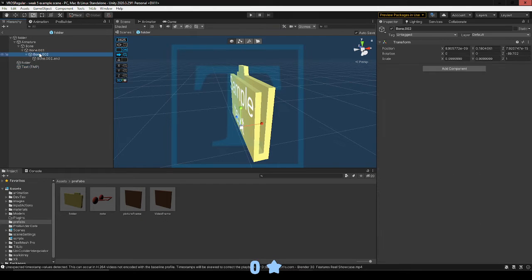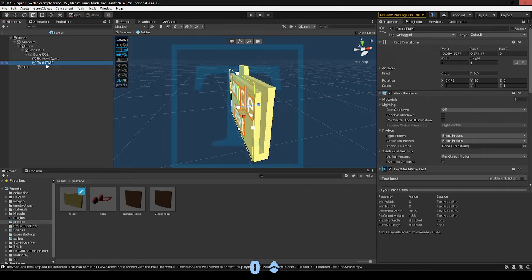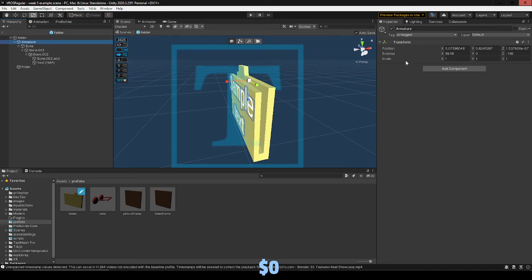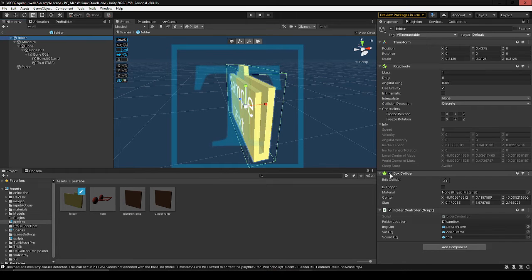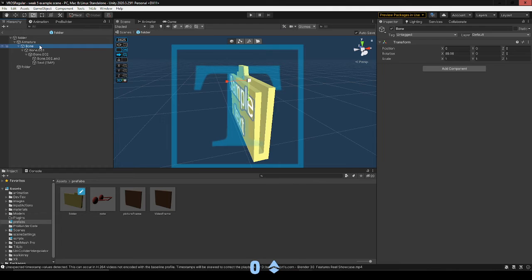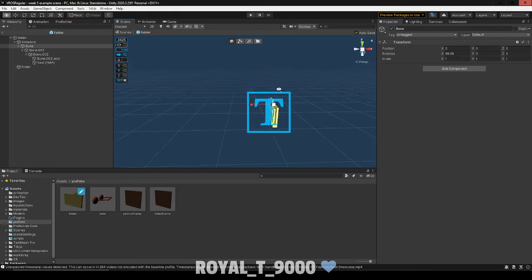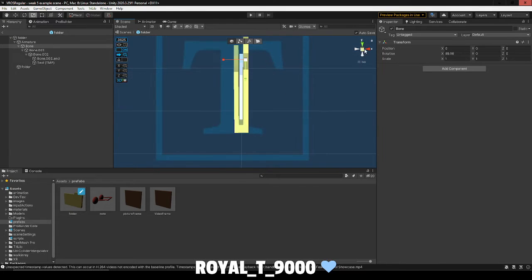First things first. This third bone I know is the outside of the folder. So I need to make this text a child of that bone because it has to rotate with it. Otherwise it would just stay there while the thing opens up, and that would look weird. And then I need to remove this top level box collider, and add box colliders to each of the sub pieces, so that when the animation plays, the collisions work the way that they should.